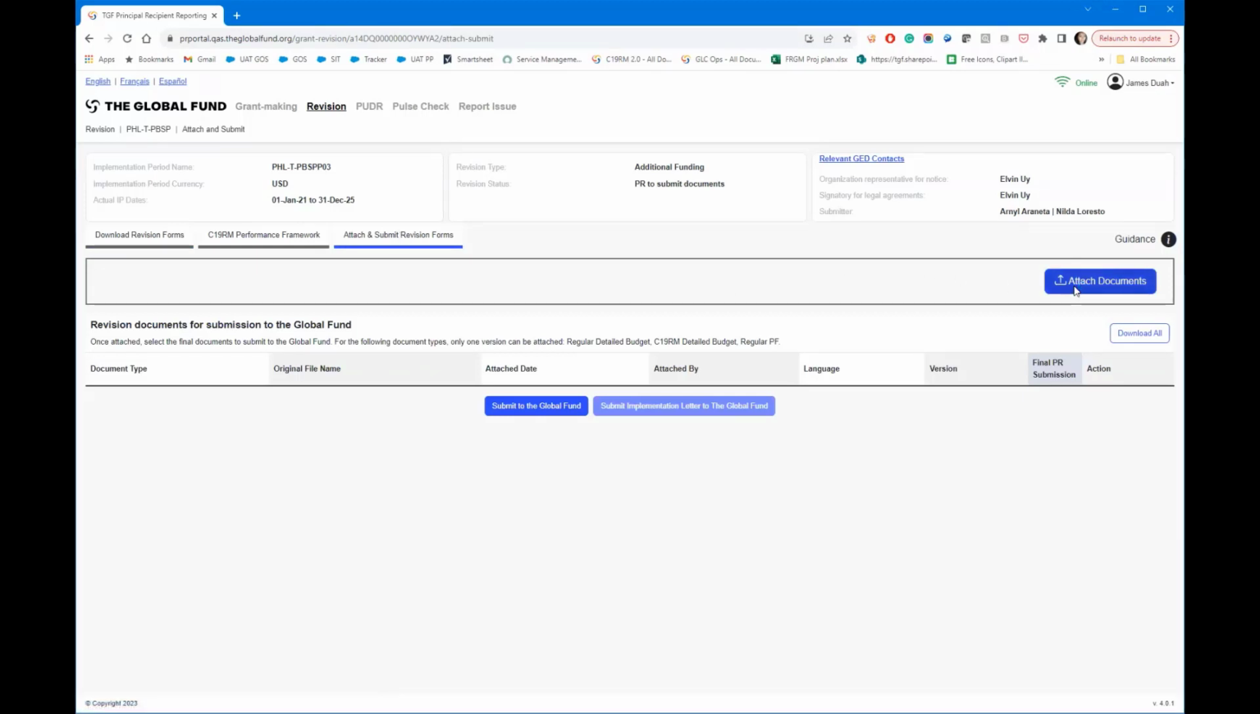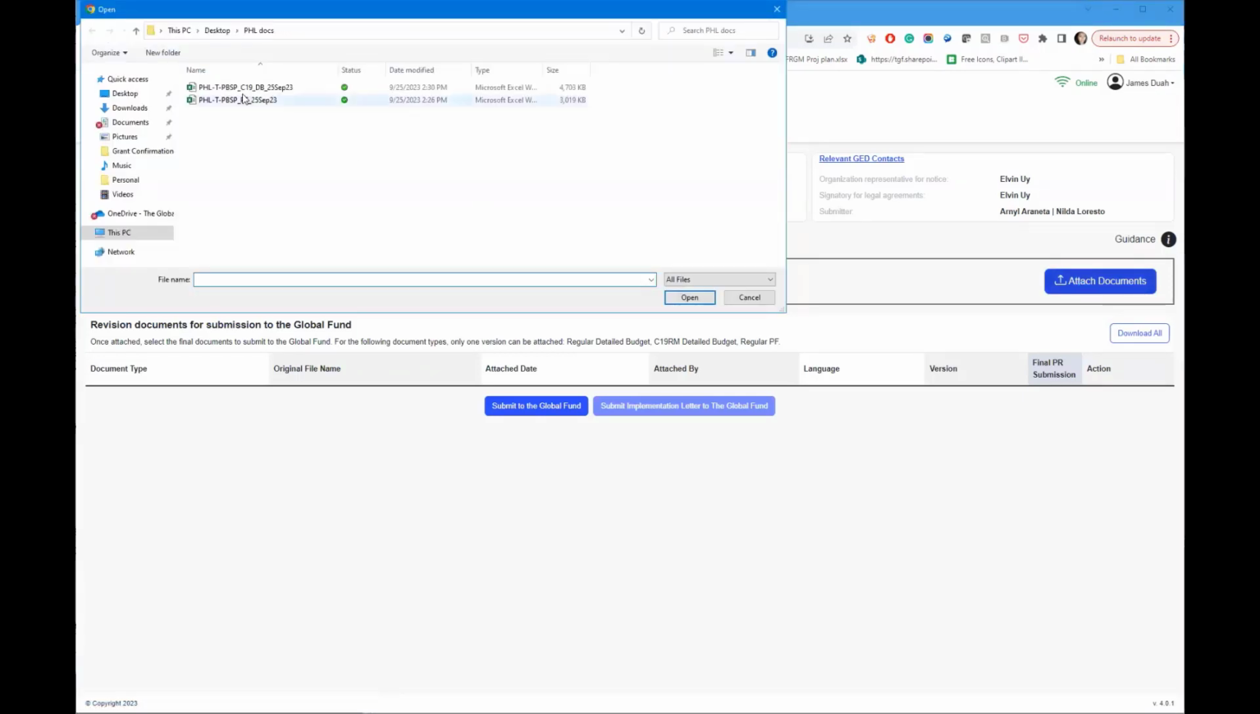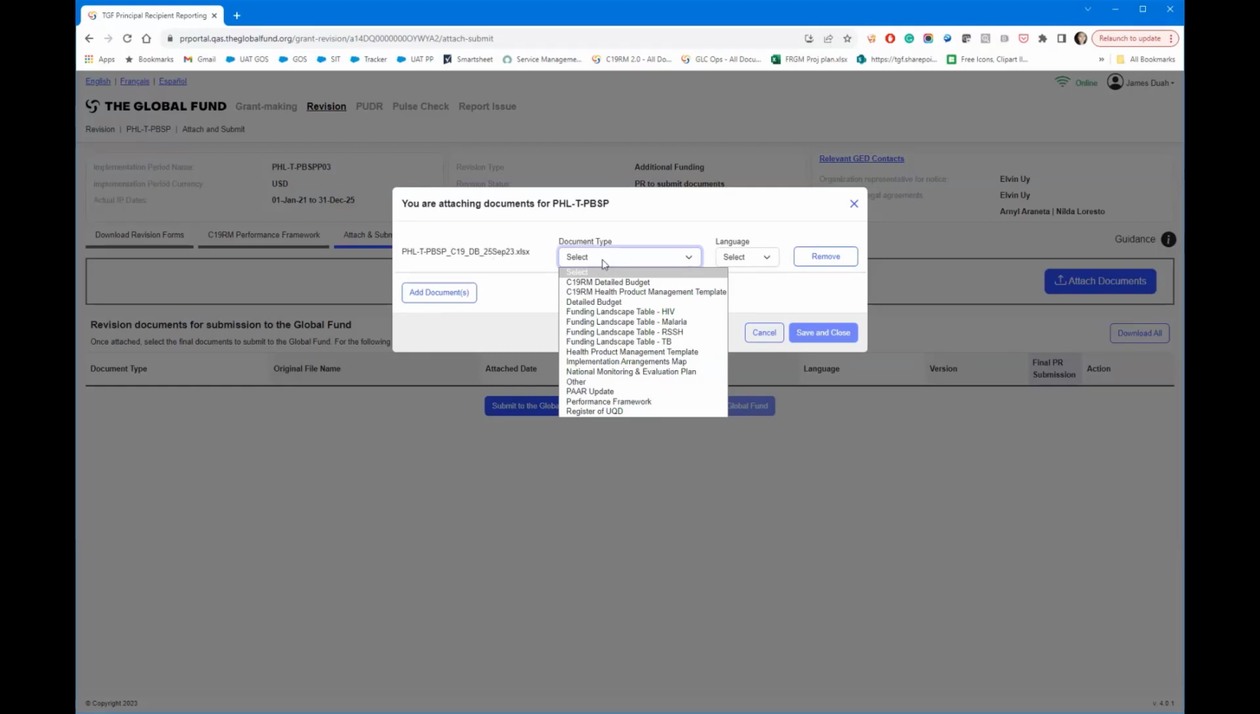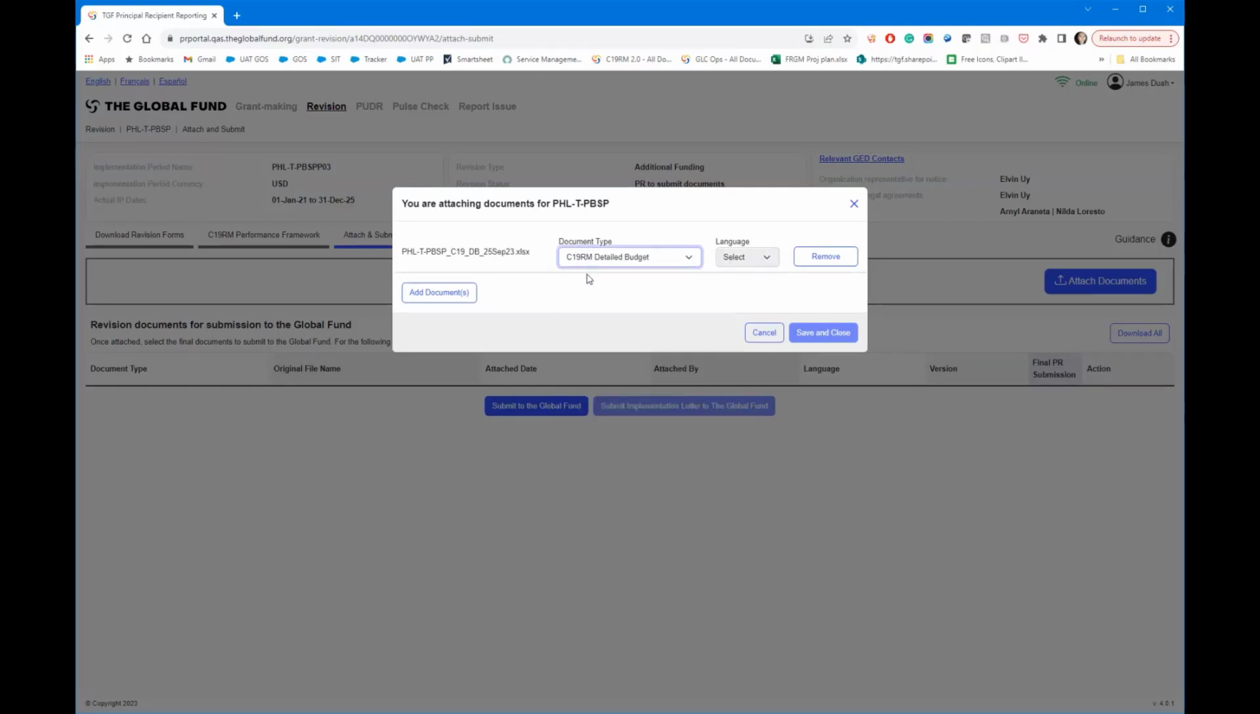Click on the blue Attach Documents button and select the document they want to attach. They'll need to name what type of document it is. In this case, it's a C19RM detailed budget. The system does a quick validation to see if there are any errors in the file. This one did not receive any. It selected the language, and I can click Save and Close.